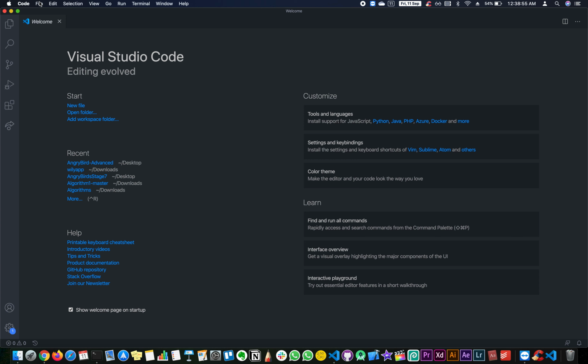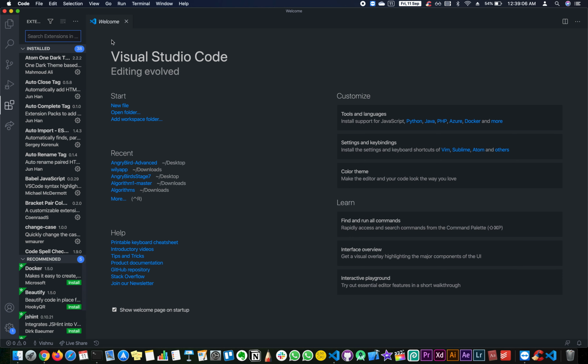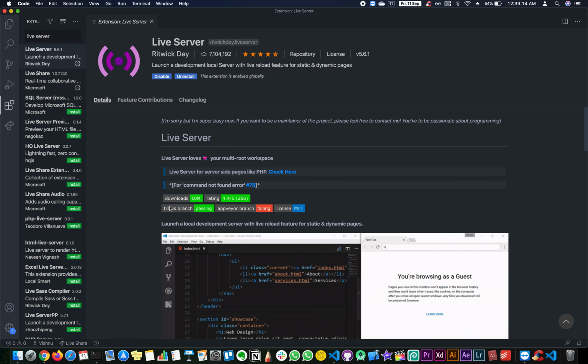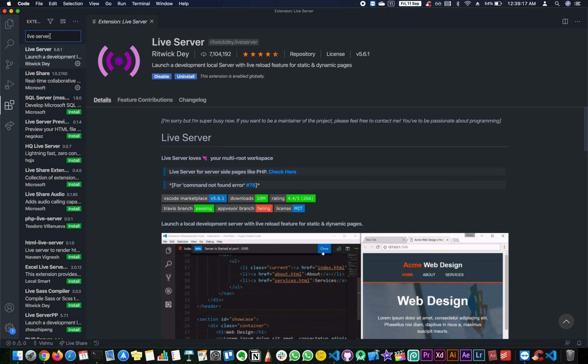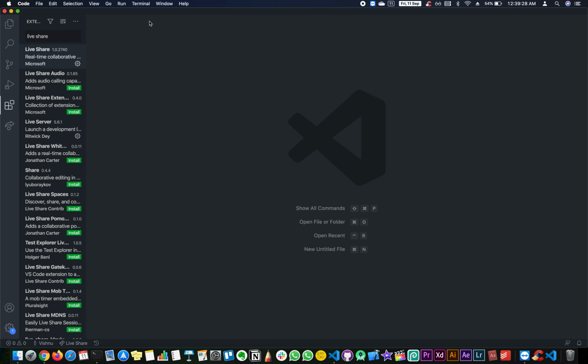So let us open Visual Studio Code, click on File and go to Preferences if it's a Windows. If it's a MacBook, go to Code, go to Preferences and go to Extensions. Here you need to type Live Server. This is the one you need to install. Also, do install Live Share. So this is the one you need to install. Once the installation is successful, close these windows and do ensure to close Visual Studio Code as well.